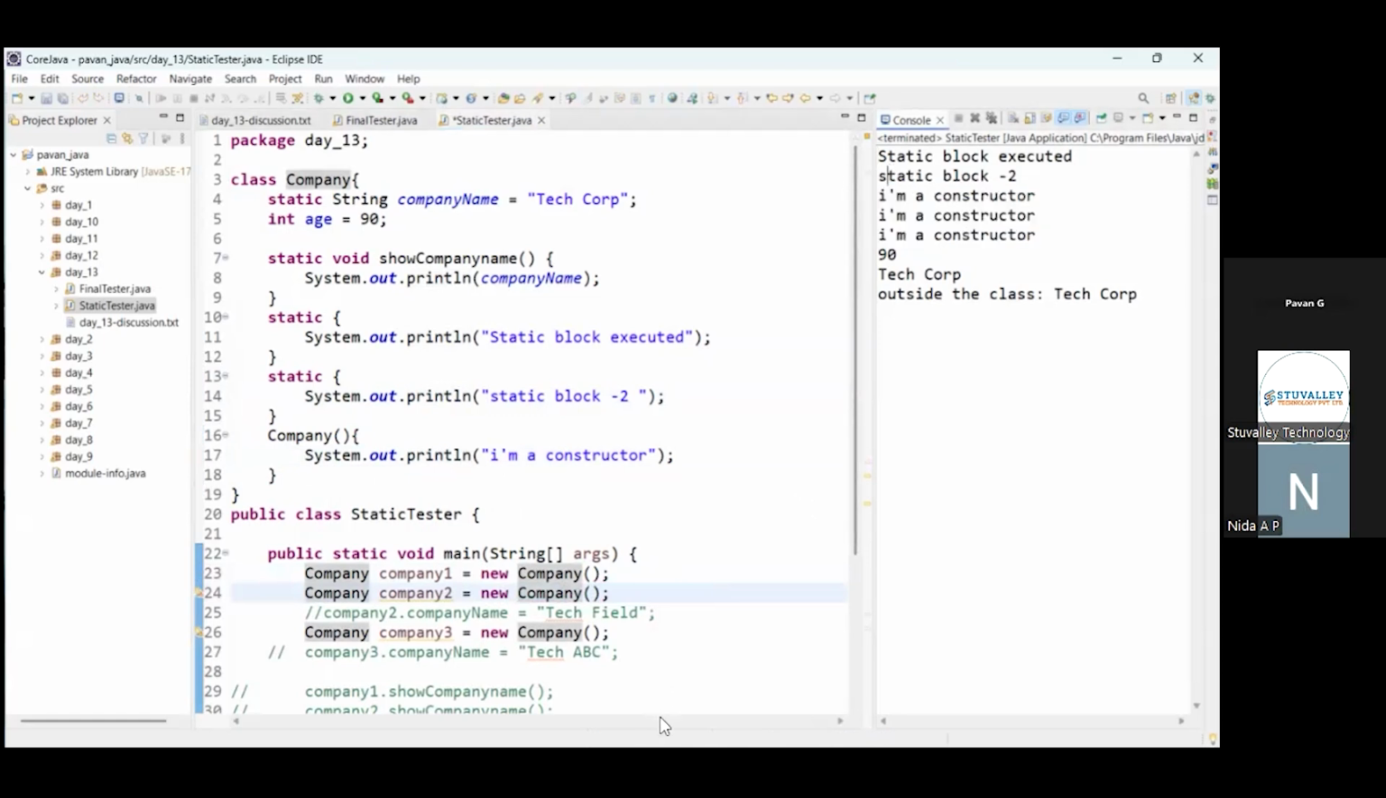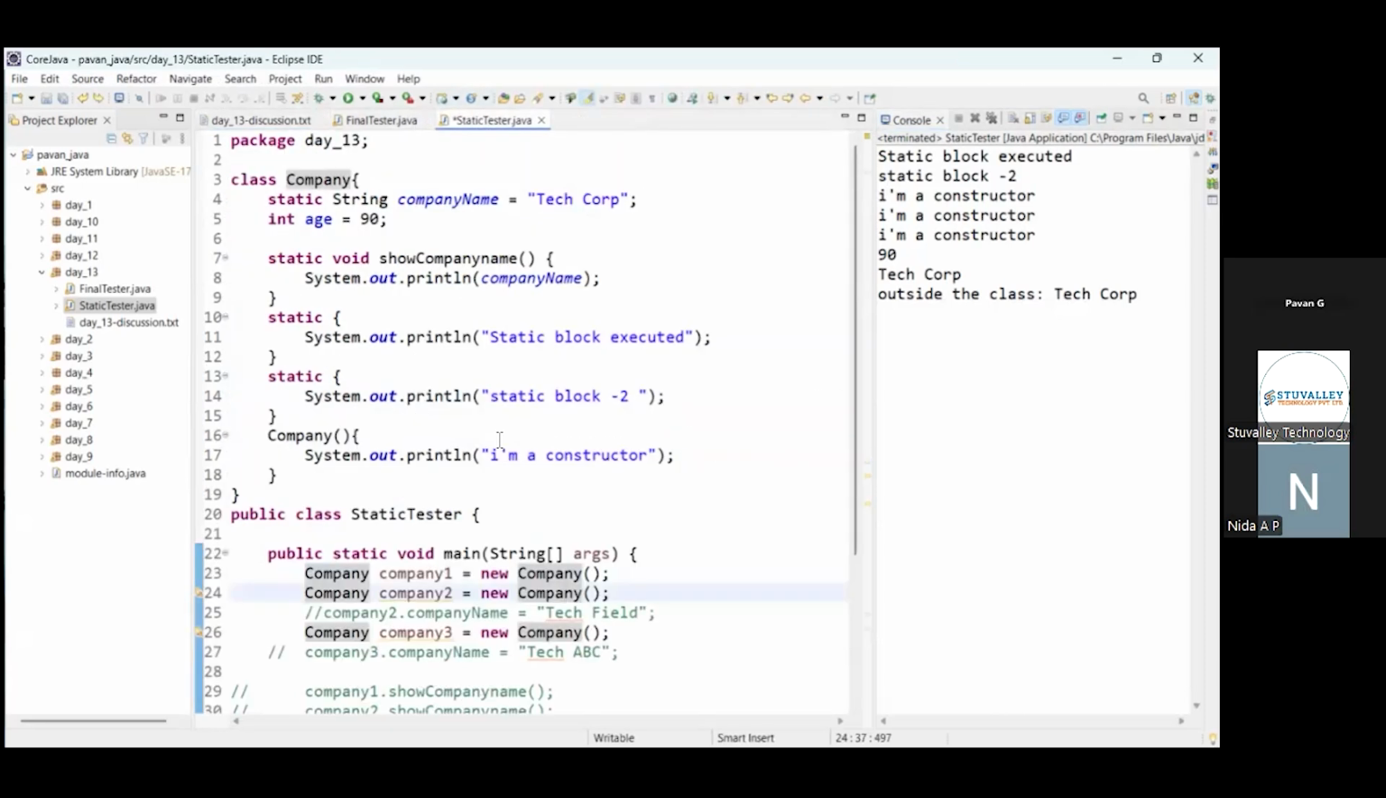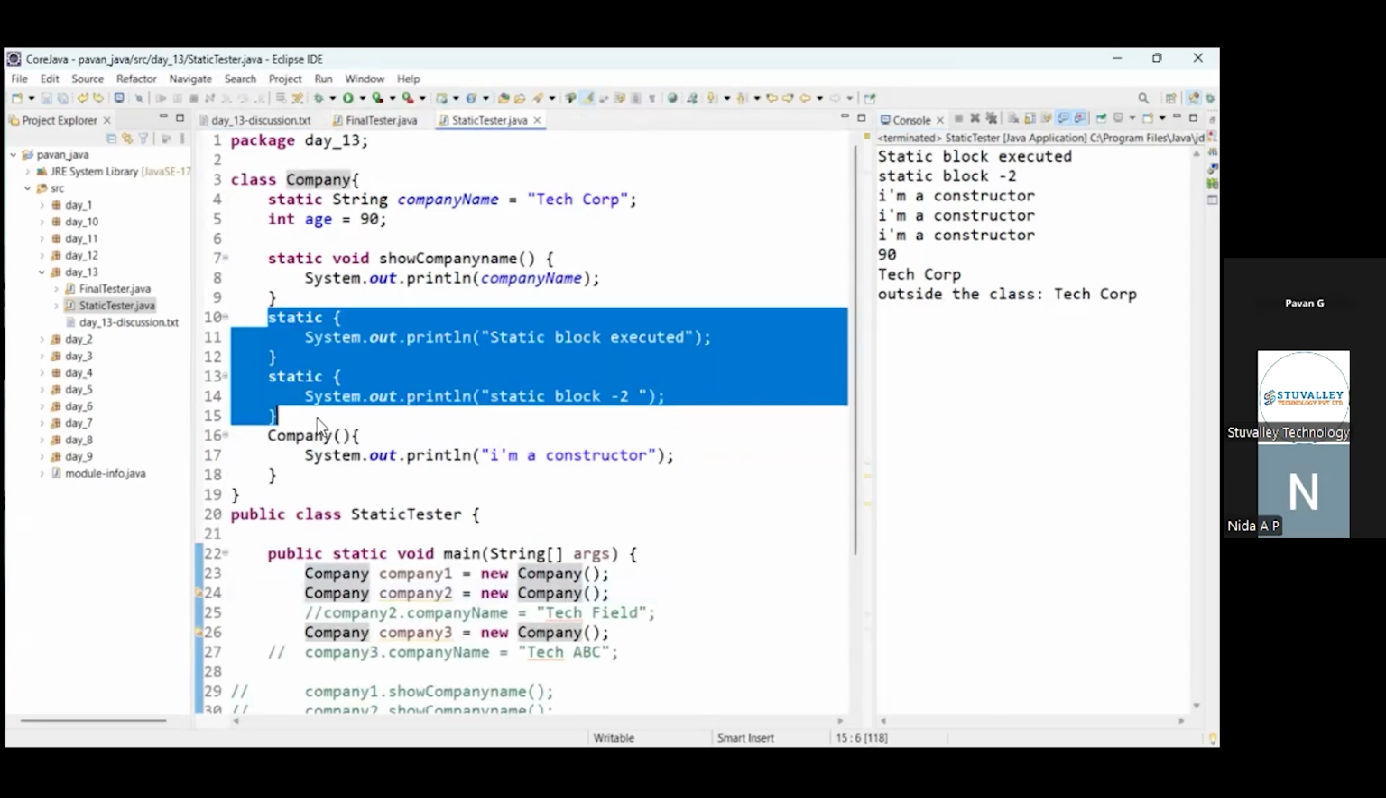once, because static is at the class level. Only when the class gets loaded, at that time only it will get printed. It is not that whenever you create an object, the static block will be executed. It is not like that. It will execute only once when the class is loaded. Is it clear?